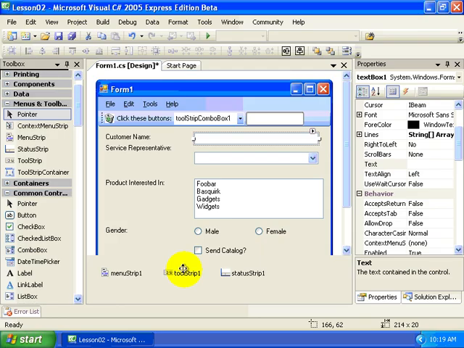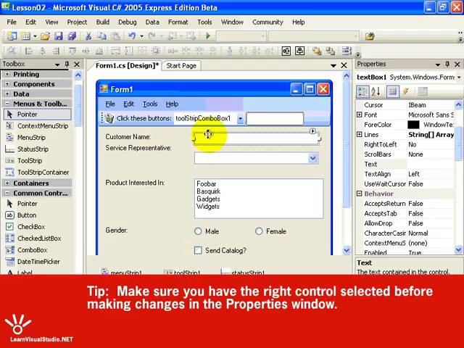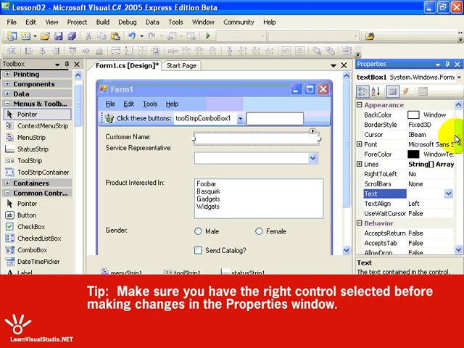So, let's continue on, though. I've got a few tips that I want to share with you, things that you can do that will make your life a little bit easier. And the first tip that I've stressed a couple of times, but I'll elaborate on: be sure that you have the correct control selected before you start changing things about it in the Properties window.